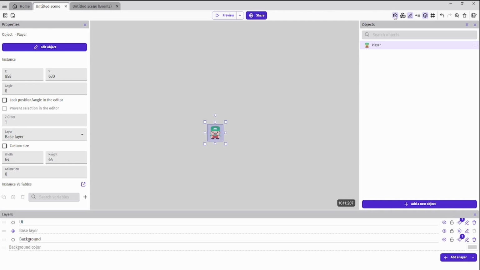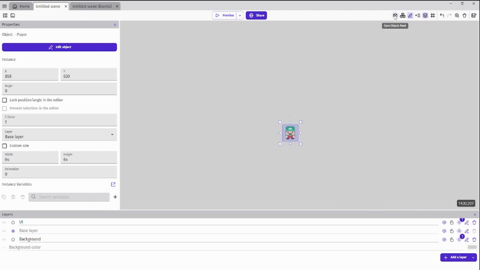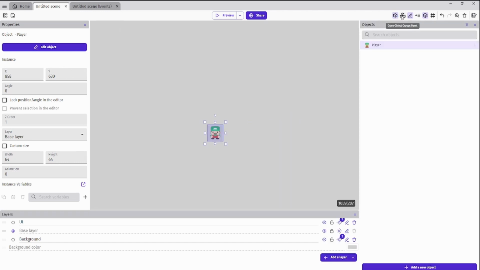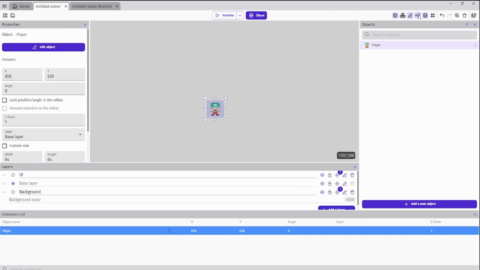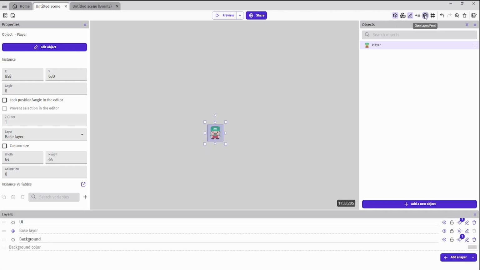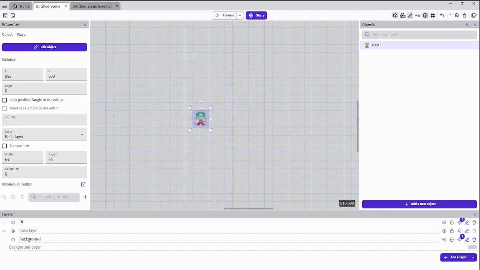Then after that, we've got a list of icons which are shortcuts to different panels on the interface. The first one is the object panel. The second one is the group object panel. Then we've got the properties panel. Then we've got the instances list. Then we've got the layers panel. Then we've got the toggle or edit grid. I normally put the grid on because it just makes adding objects and assets so much easier. Then we've got the undo, the redo, the zoom, the delete, and the open settings button.